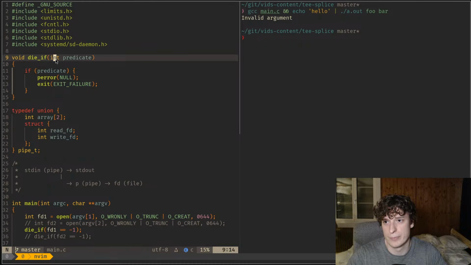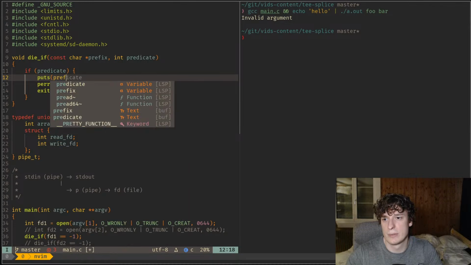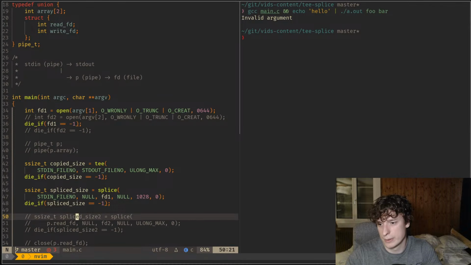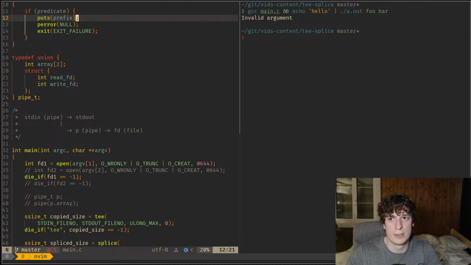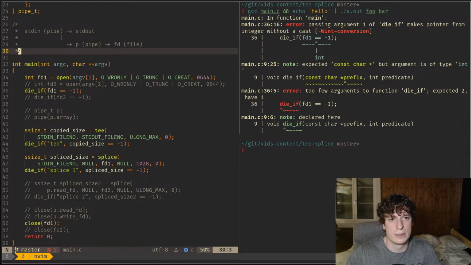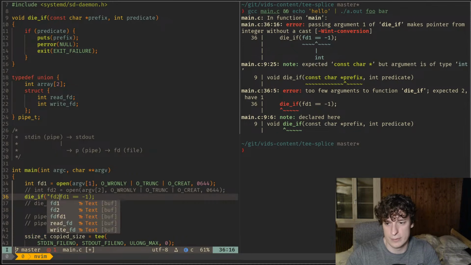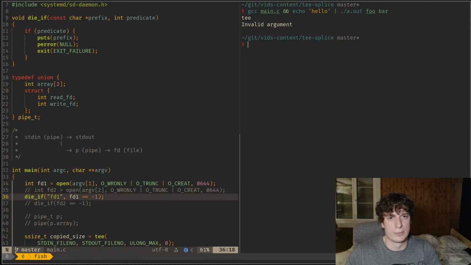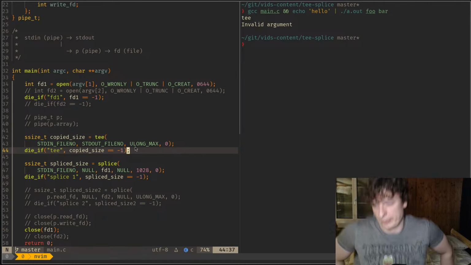I should also put a prefix, and here it will be tee. Here it will be splice1, and here it will be splice2, just so that we can know which one failed. So, oh, this has to be 51, sure. Why not? Oh! Okay, so now the tee is failing. I'm getting more and more confused.